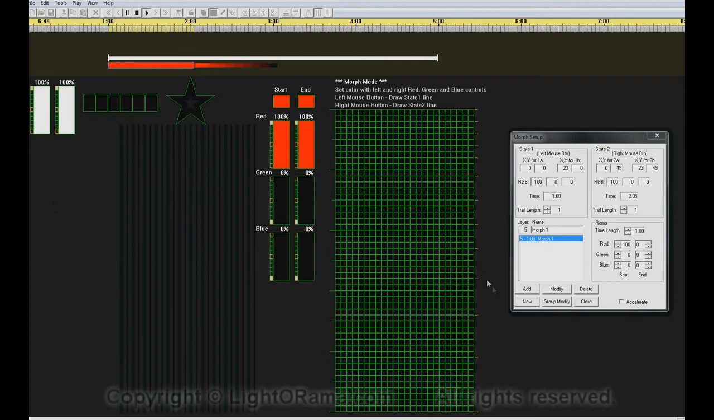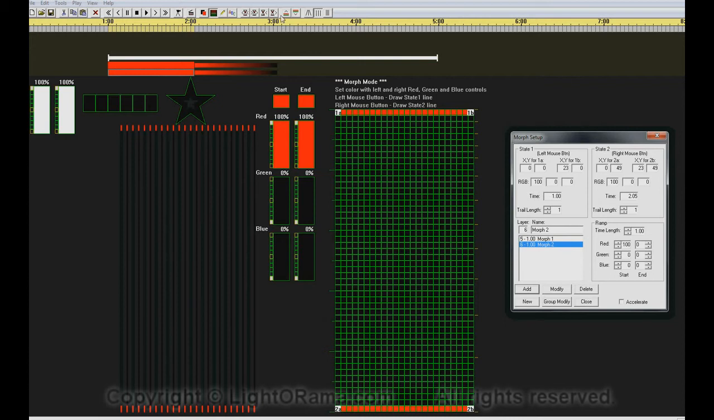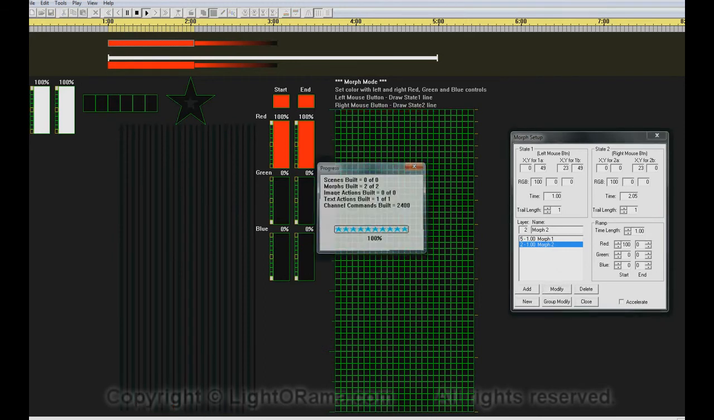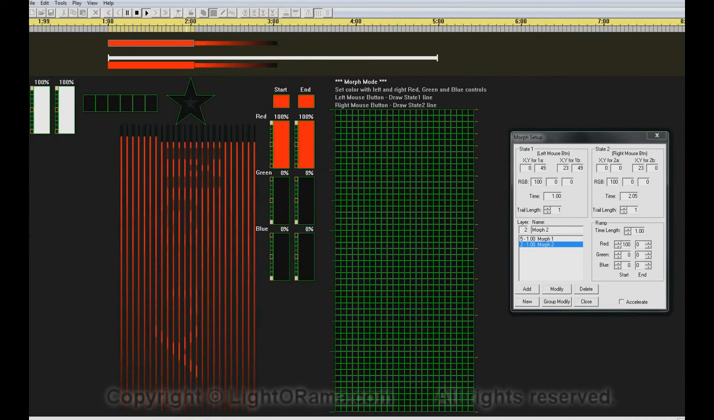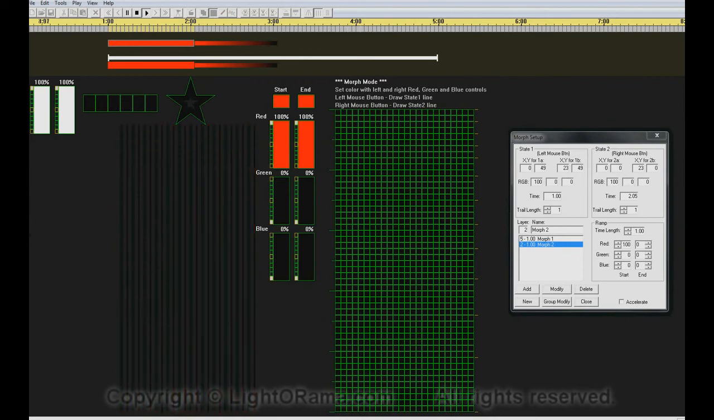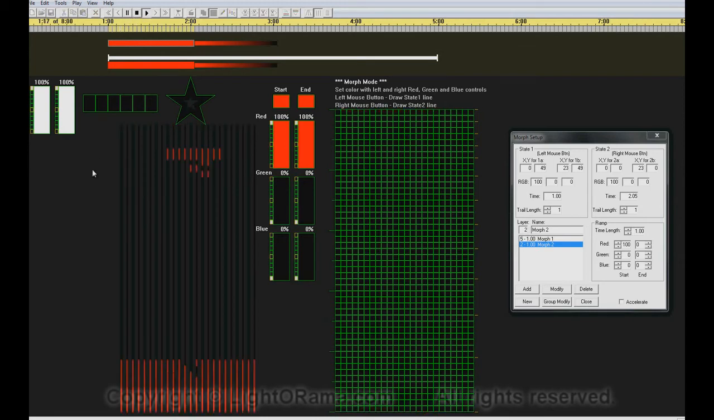We could add another one and move him to the other side. But we could change his direction to go from top to bottom. Modify. And when we play this, what do we get? We get the background going upward and the foreground going downward. Let's see that again.